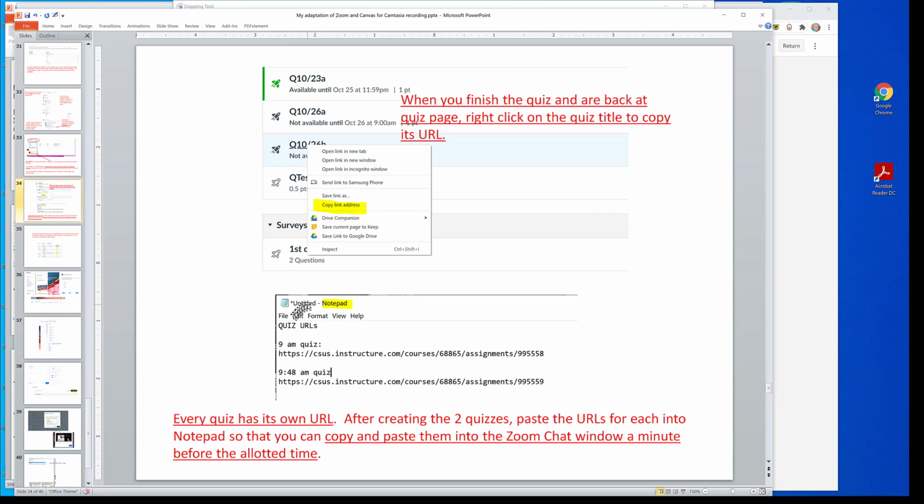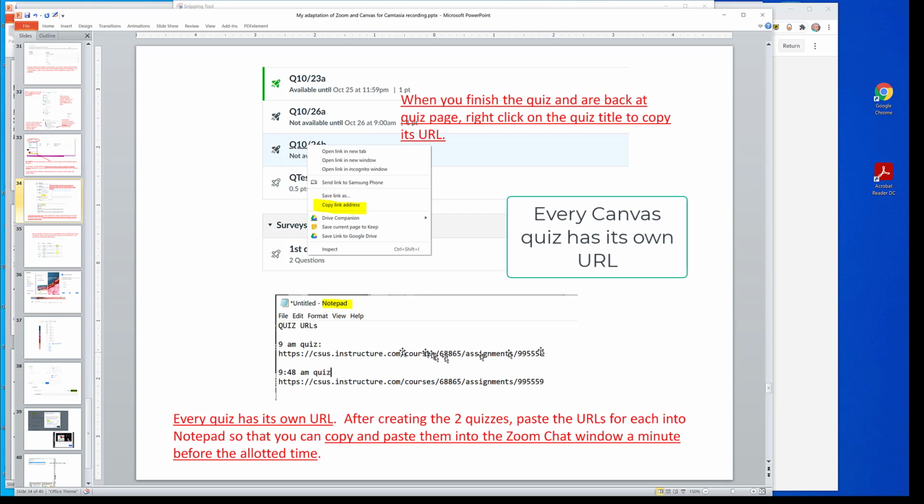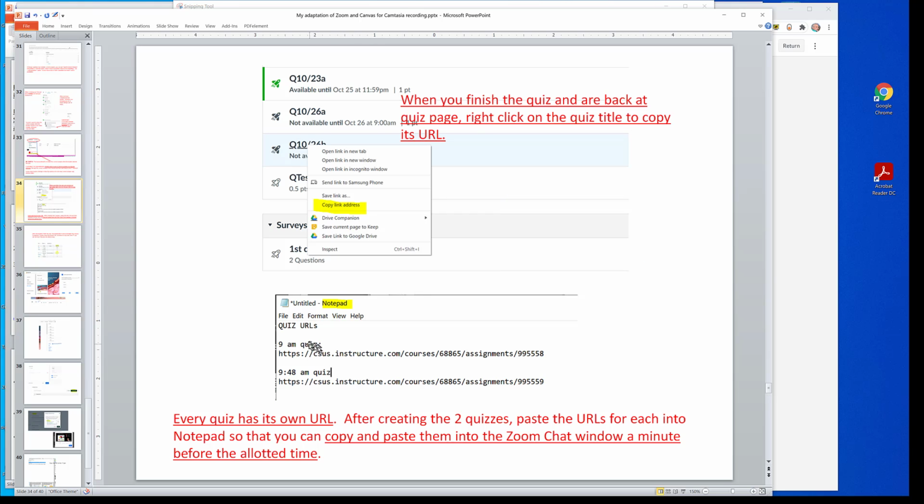And then I use Notepad to paste in that URL because every quiz has its own URL. And so you're going to paste this in a couple of minutes before class starts. Okay, so for my class, it's 9 a.m. The students can't get to it. They can't open it until 9 a.m.